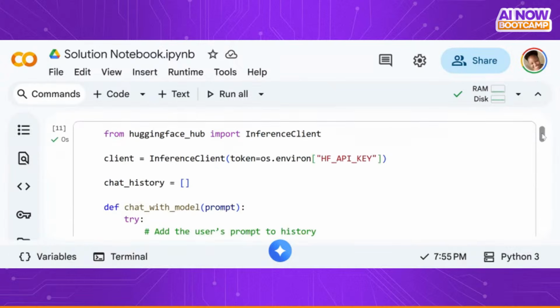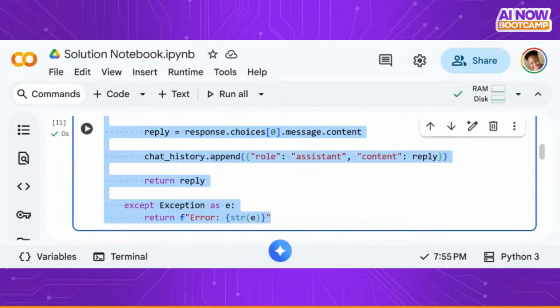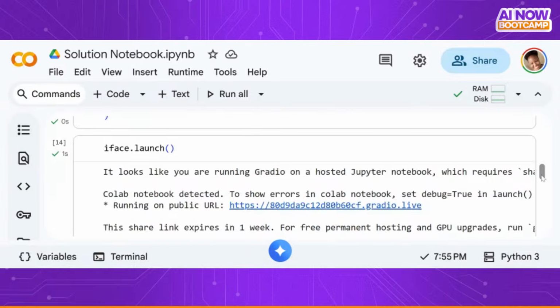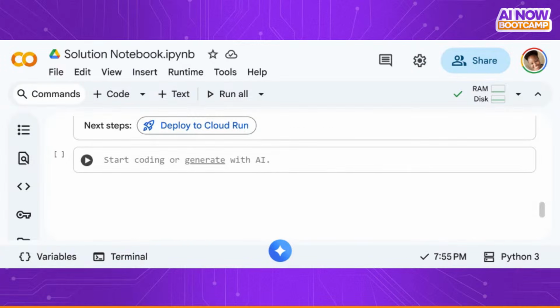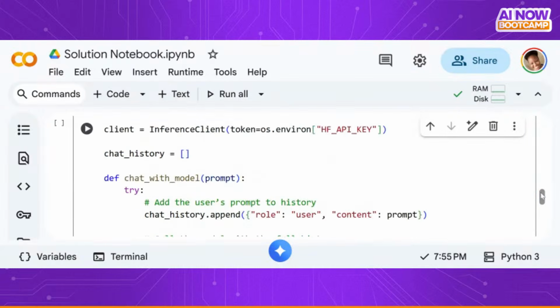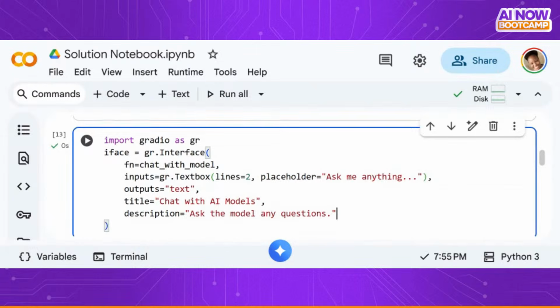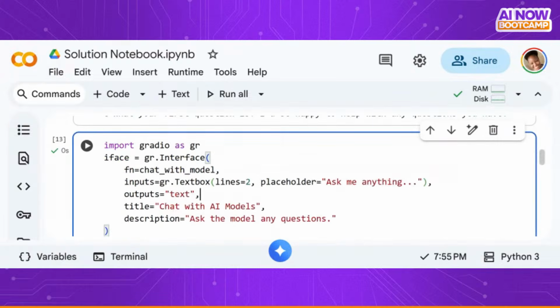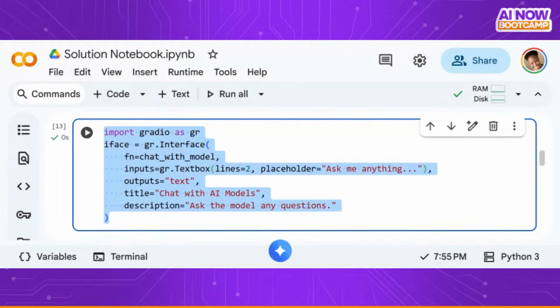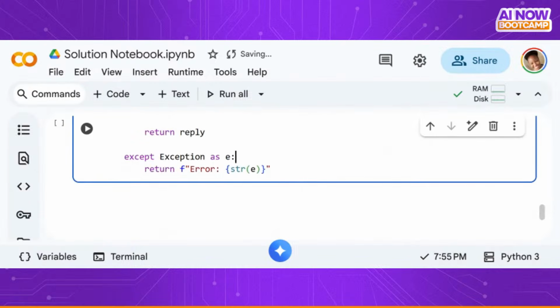So let's do this. We will copy this function, this previous function that we wrote. We'll copy everything, do Control A and then Control C to copy, and then I will paste it in a new cell. I don't want the previous one. I want the previous one to still be there so that you can see where we are coming from and where we got to. So now the next thing is to copy this also, this Gradio part. So I'll paste it in the next cell.